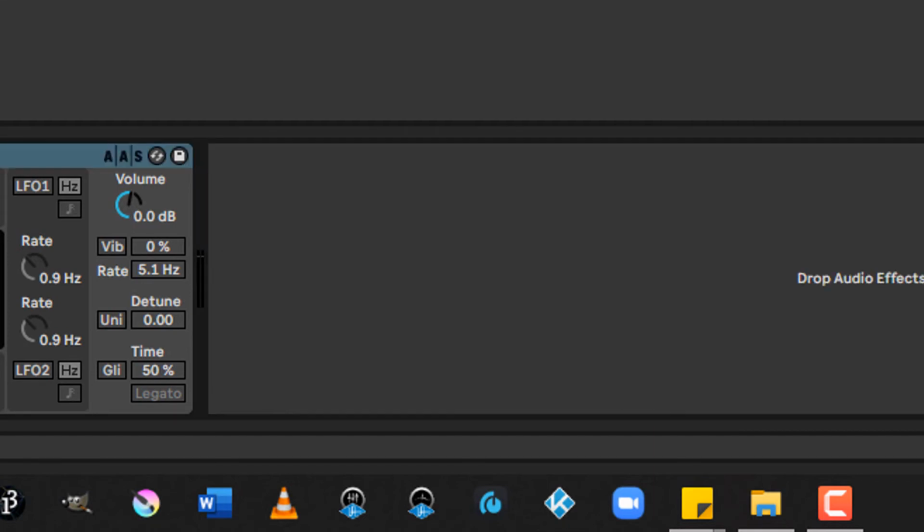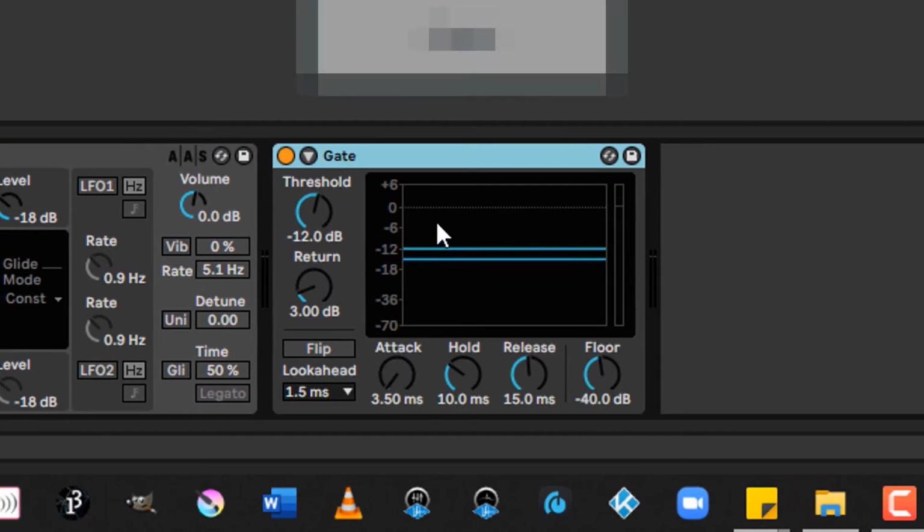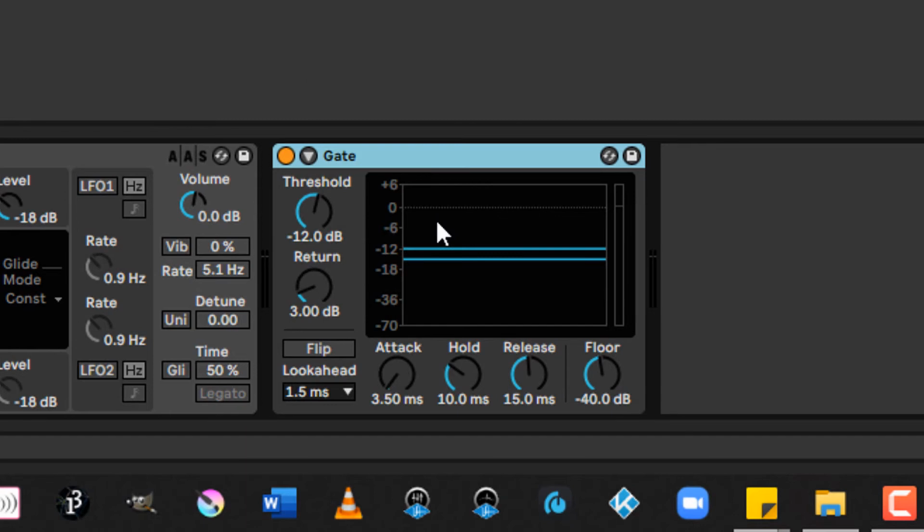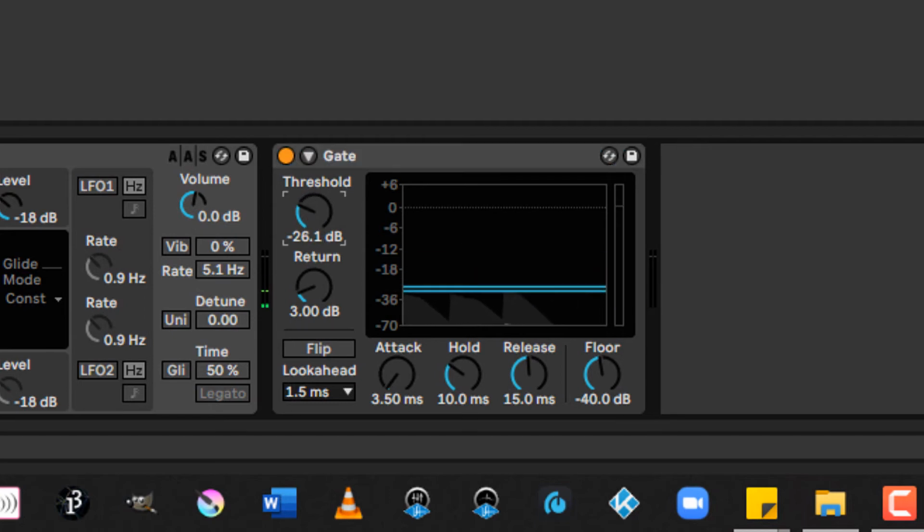Kind of on the opposite end of the compressor is the gate. This is really, really underused, and it's potentially super useful. Basically, like a compressor, you set a threshold. However, if your notes are below that threshold, they're just cut out. You won't hear them. If I lower my threshold, you can hear some, but not all.